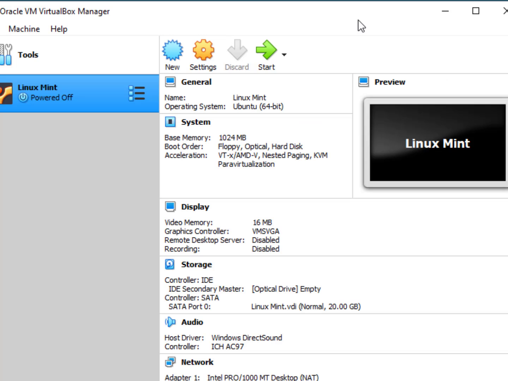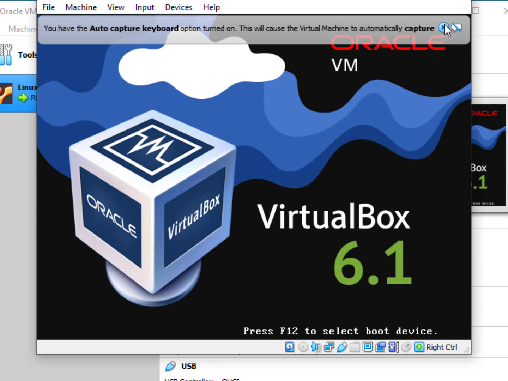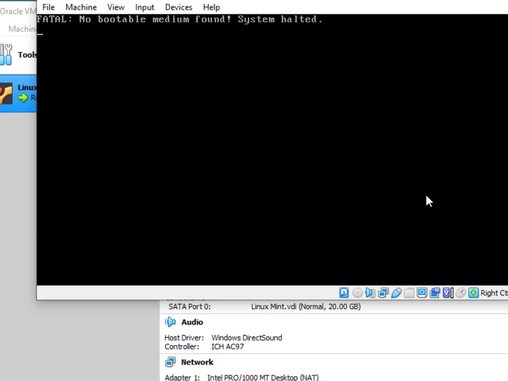Now, what happens when I power this thing on? If I click on Start, you expect the operating system to be there, but as of right now, there is no operating system. It's prompting us to insert some kind of disk. We don't have a disk, and the system will basically error out: no bootable media found, system halted. So right now we have a virtual environment with no operating system installed, but with a hard drive, and the hard drive is basically blank.